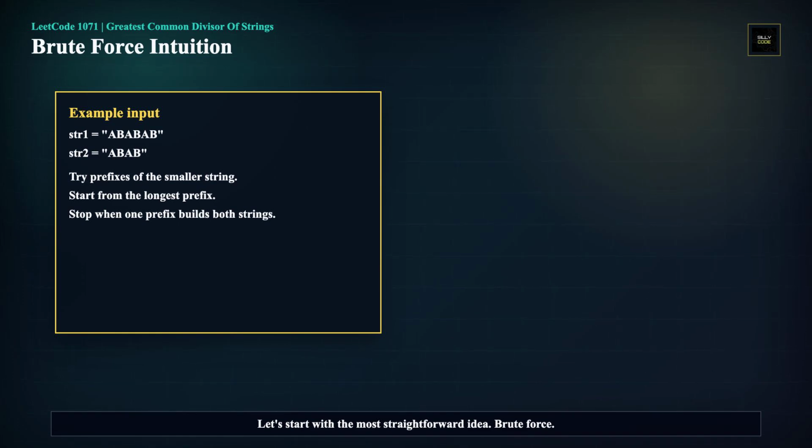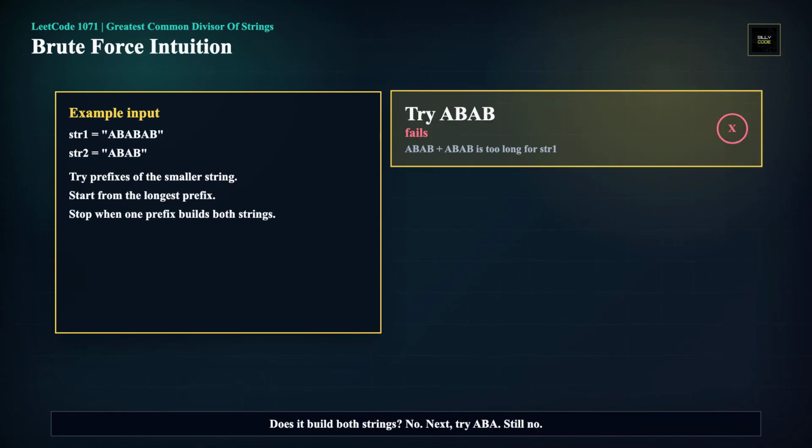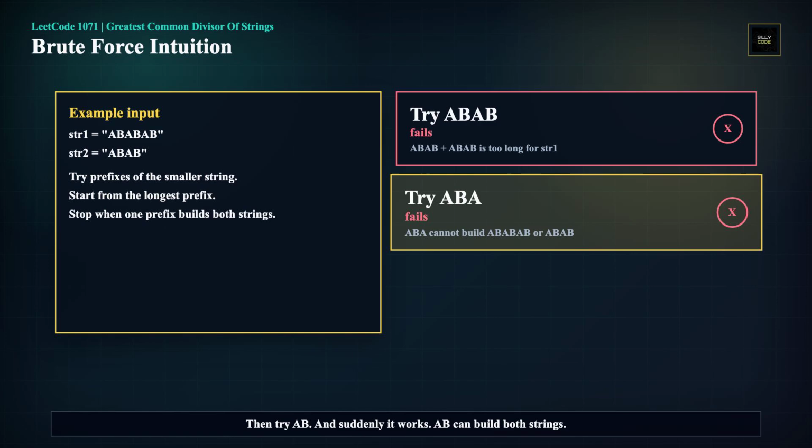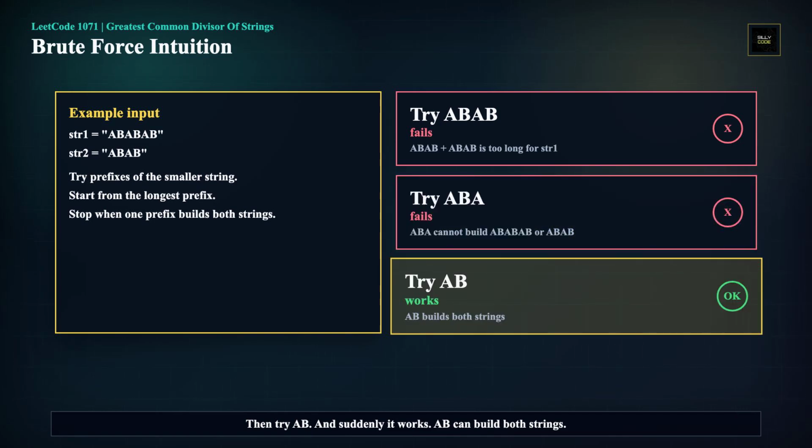Let's start with the most straightforward idea. Brute force. We'll take every possible prefix of the smaller string and test whether it can build both strings. Let's use ABABAB and ABAB. We'll start with the longest possible prefix. ABAB, no. Next, try ABA. Still no. Then try AB. And suddenly it works. AB can build both strings. So the brute force solution returns AB. Simple, but not very efficient.